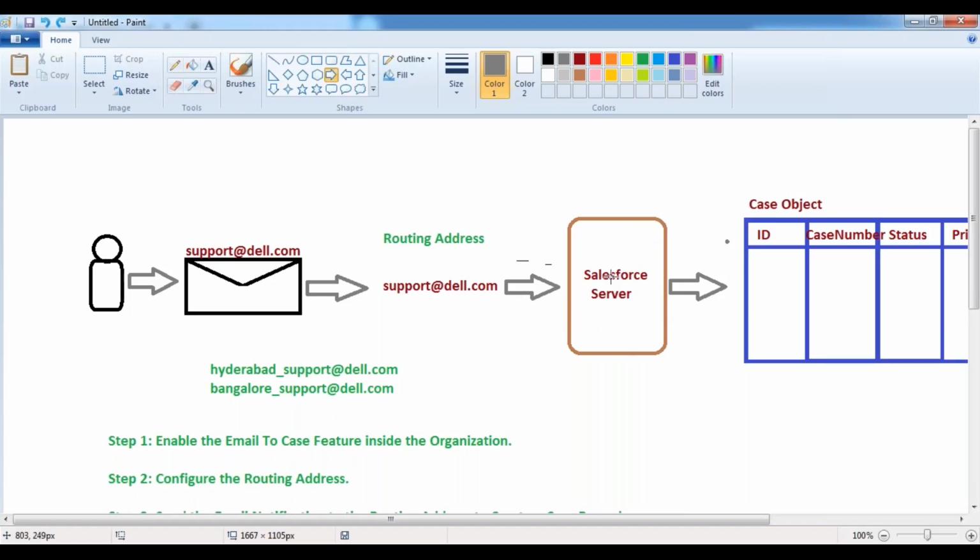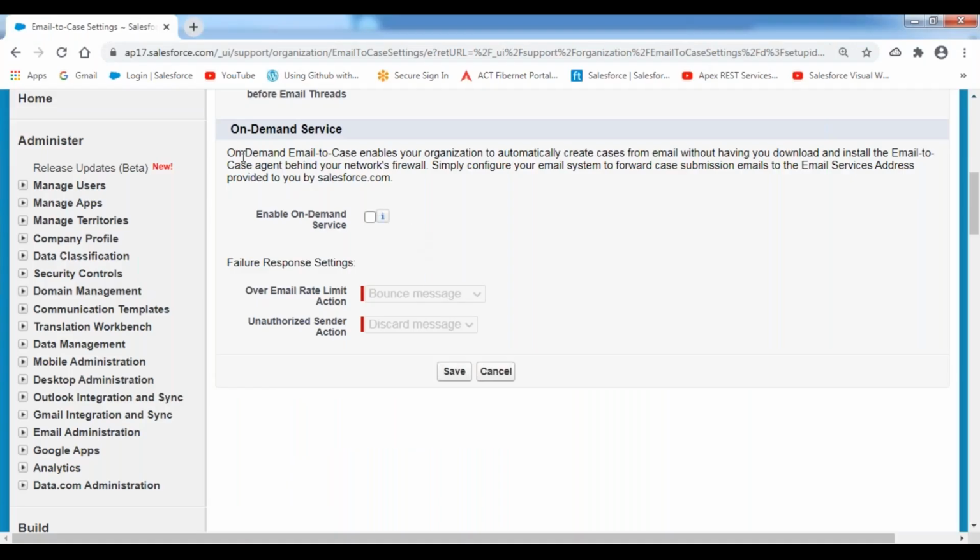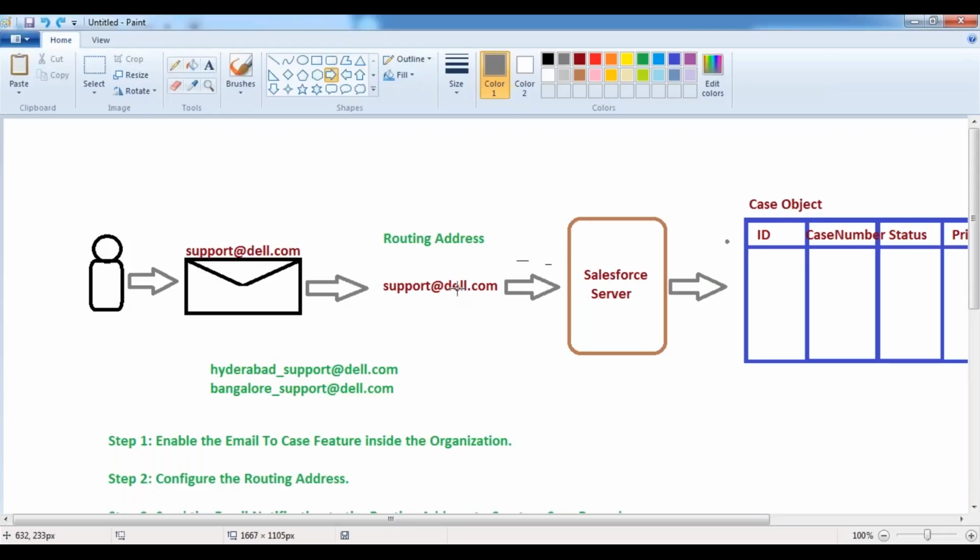It will convert this email notification into a case record. So it is indicating clearly over here that on-demand email to case enables your organization to automatically create case records from email notifications, without having to download and install the email to case agent tool inside your local system or organization system. Now simply configure your email system to forward case submission emails to the email services address provided by salesforce.com. That means we can simply send the email notification to the support email ID so that we can create the case.